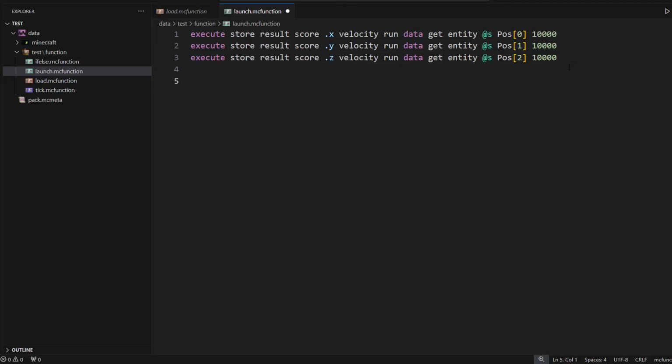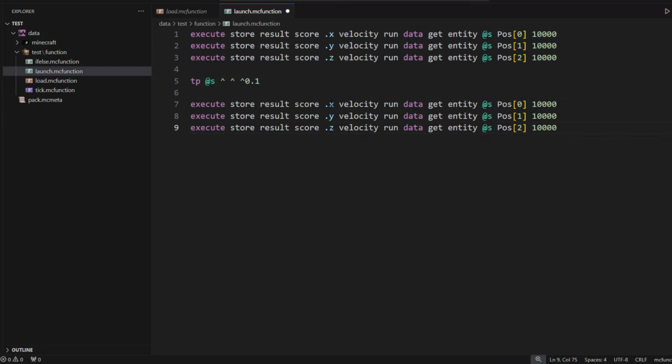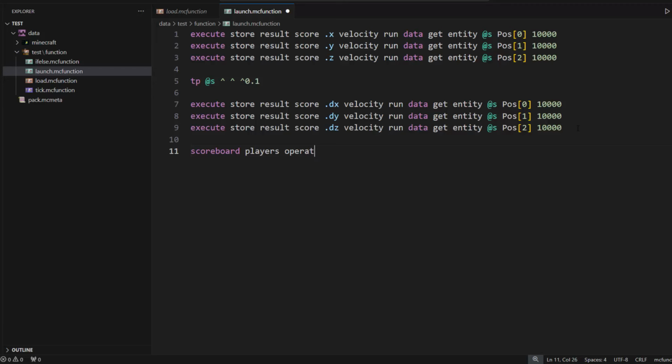Now we have to actually move this thing forward. So to move something forward, you literally just do tp @s, and then you move it forward a very small amount so you don't really notice the difference. Then we have to grab the values, the ending point values, and we'll call those dx, dy, and dz. And then finally, we need to subtract them. So scoreboard players operation .dx velocity -= .x velocity. And then we have to do that for x, y, and z.